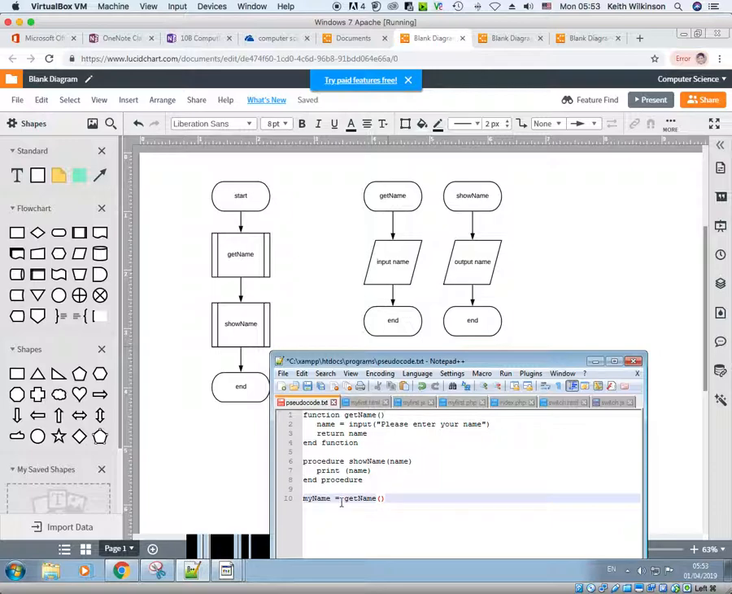So I've got my name equals get name, so I've run this function, but then I want to show it on the screen, so I would have show name, my name. And there's the difference between the function and a procedure. The function has an equal sign in the call. There is no equal sign in the procedure. That is a big difference. So it's useful showing them side by side. Let's hop over to Python and see that operating.